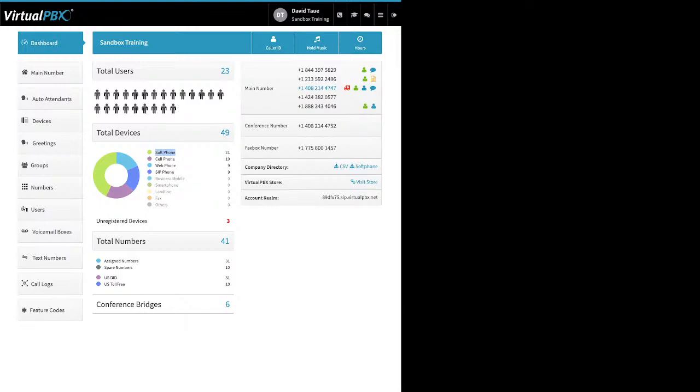First up is soft phone. And what that means is a software application, so on a computer, tablet, or cell phone, that uses your internet connection to make and receive calls. So software, phone, soft phone. This includes the VirtualPBX soft phone app, as well as any third-party soft phones you might be using. Then we have cell phones, just a standard cell phone number. Web phone, again, using that Chrome or Firefox to make and receive calls.